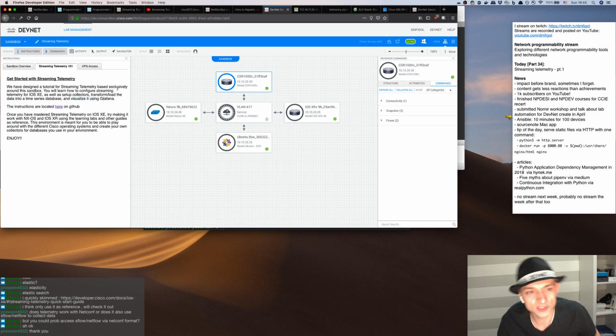Okay, so here they are not using the ELK stack, they're using Grafana, which is, I guess, an alternative to Kibana. Again, I just heard about these products, but I have never used them before. Okay, instructions are located here. Once you master it, you could try doing that on NX-OS or IOS-XR. We just need IOS-XE for today.